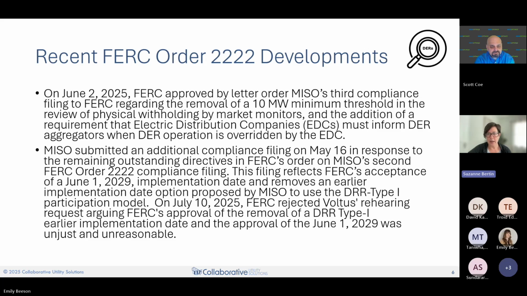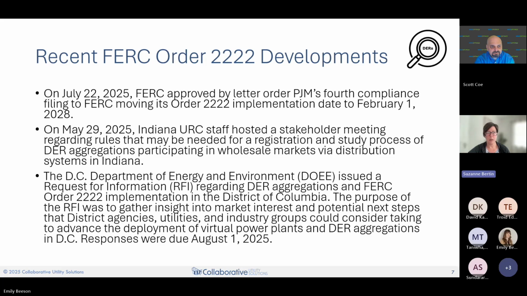Now, in July, FERC rejected the motion for rehearing that had been submitted by Voltus, where they had been arguing that the approval of the DRR Type 1 implementation date and the approval of the June 1st, 2029 compliance date was unjust and unreasonable. Also in July, FERC approved PJM's fourth compliance filing, moving its Order 2222 implementation date to February 1st, 2028.